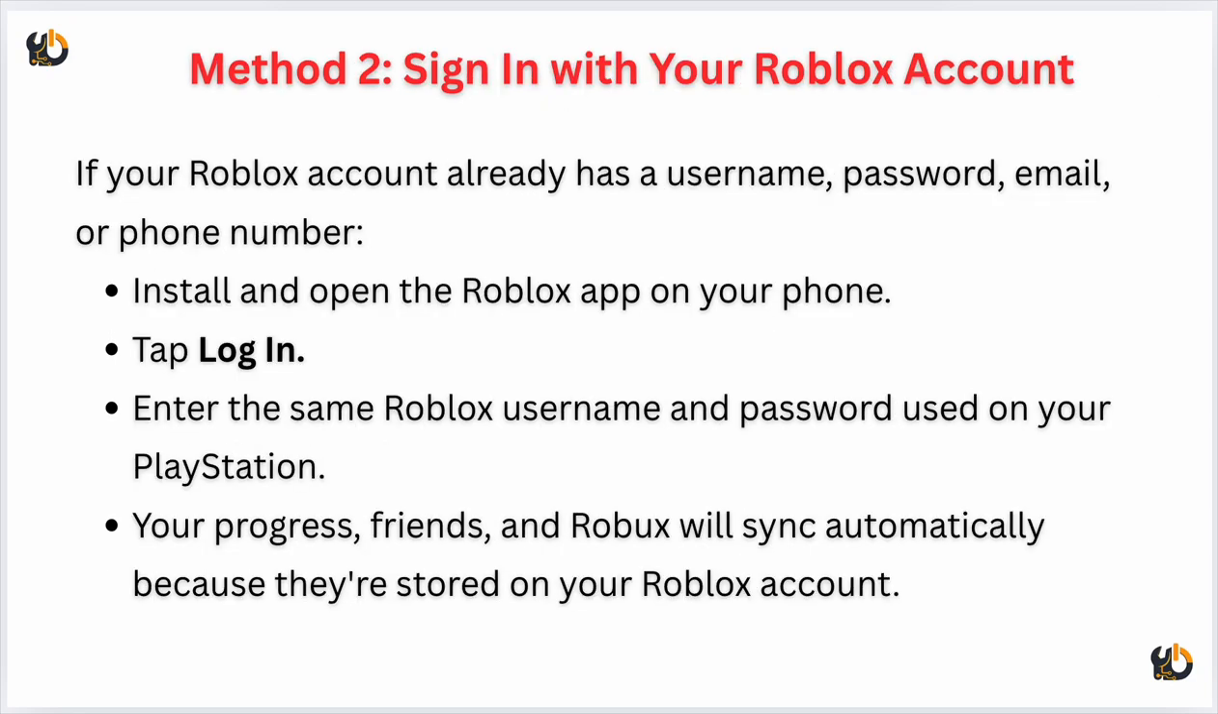Method 2. Sign in with your Roblox account. If your Roblox account already has a username, password, or email or phone number, you can install and open the Roblox app on your phone. Tap login, enter the same Roblox username and password used on your PlayStation. Your progress, friends and Robux will sync automatically because they are stored on the Roblox account.